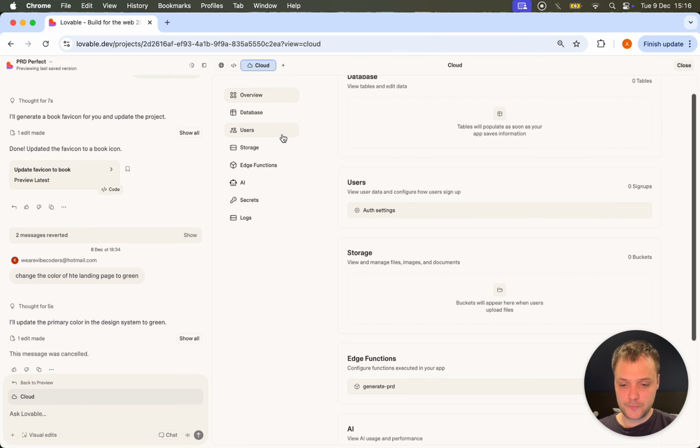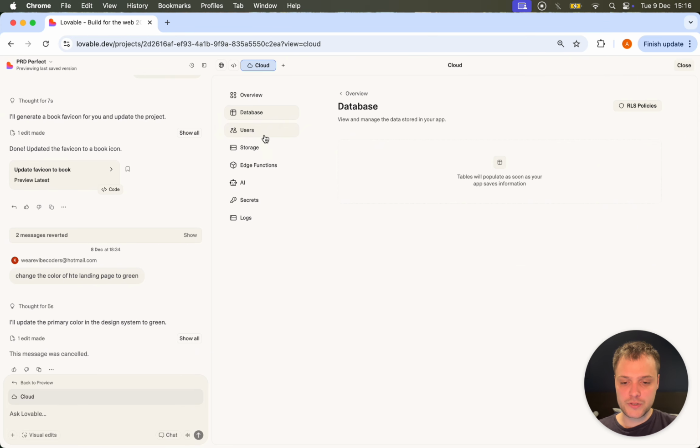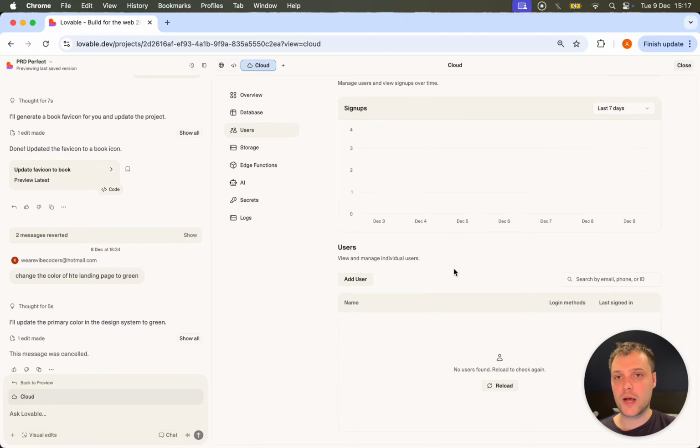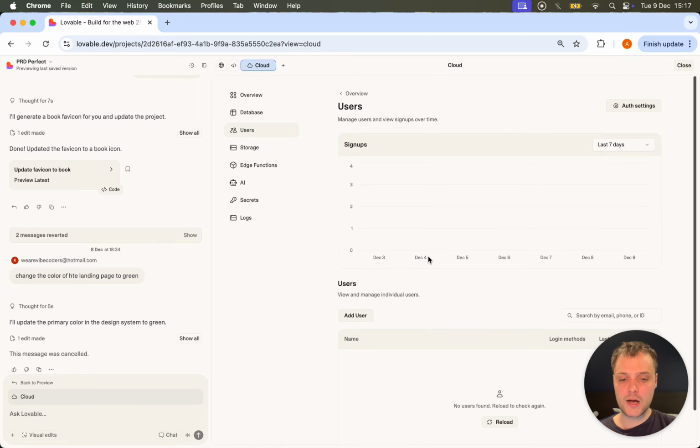So there's also a users tab here, and you can see we can actually monitor the signups in the past 7 to 90 days. You can also add users via email here if you just click on send invitation.